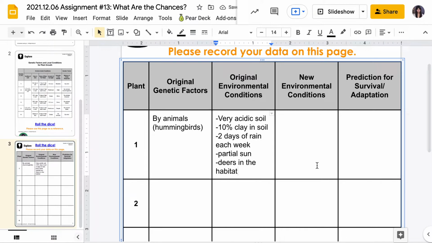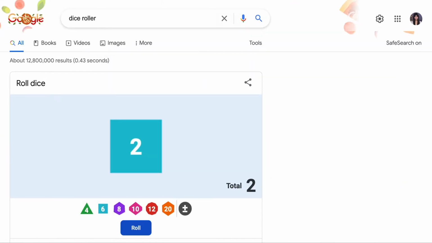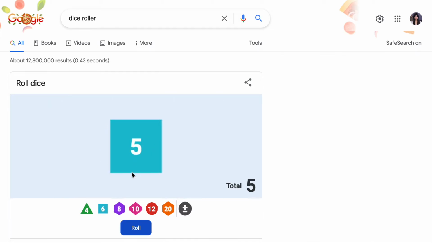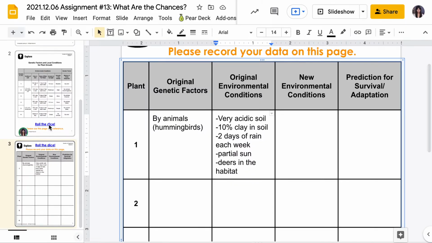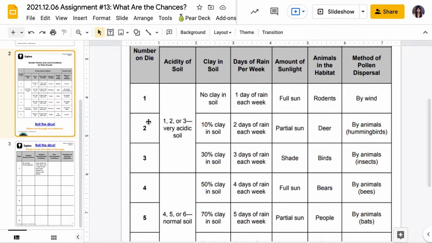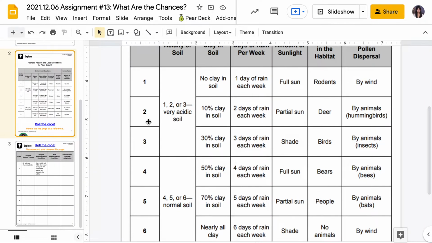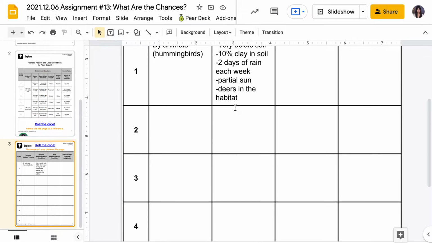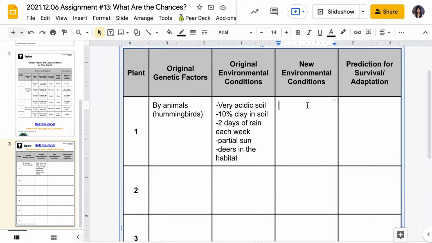Now we want to do the same thing for the new condition. So I go back and roll the dice. Let's see what number I get this time. I got the number 5. Let's take a look at what number 5 means. I'm going to go back to slide number 2. You can also print slide number 2 if you choose to. So right here, number 5 means normal soil, 70% clay in soil, 5 days of rain each week, partial sun, and people. So I'm going to write those things in my new environmental condition.